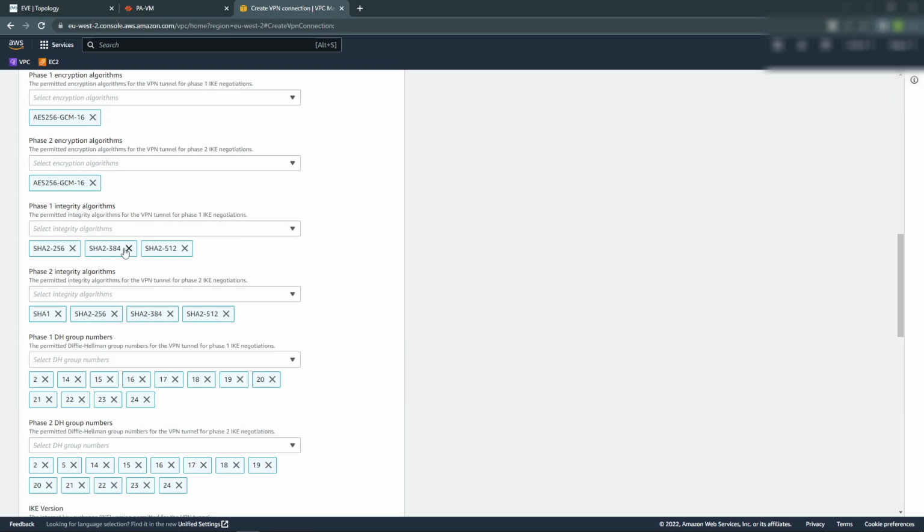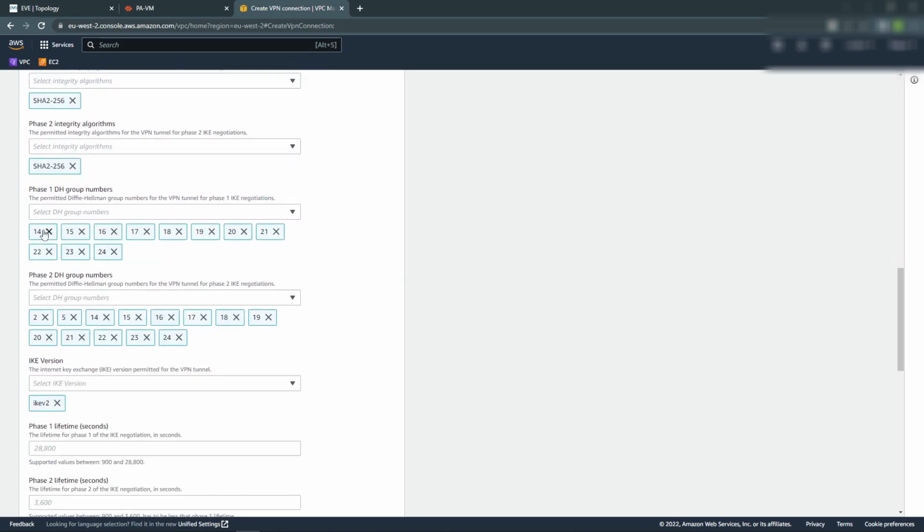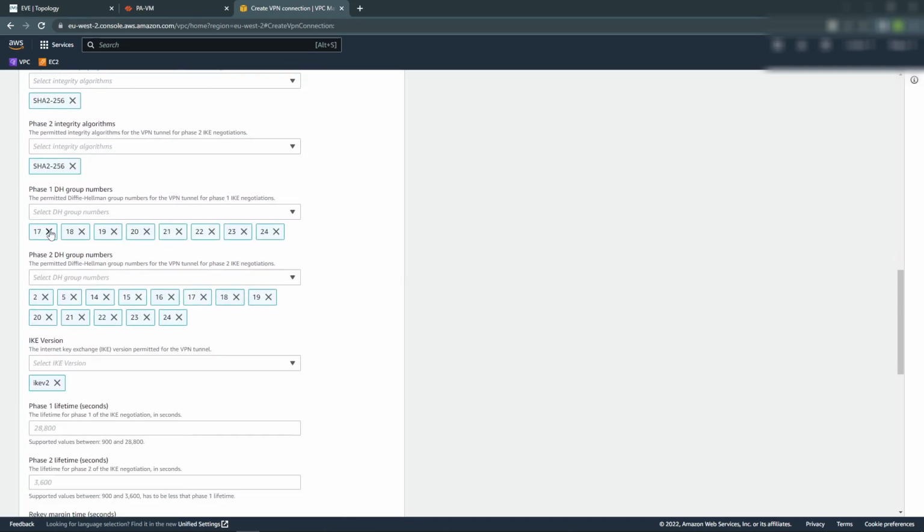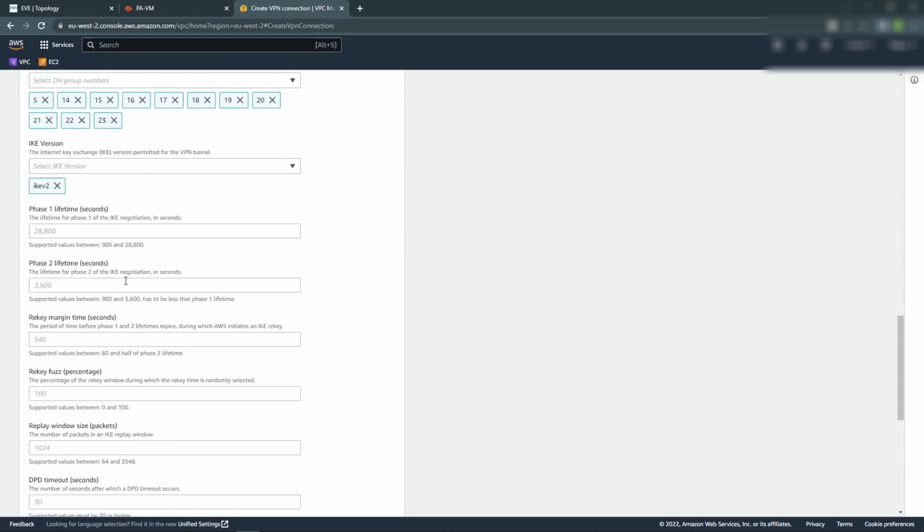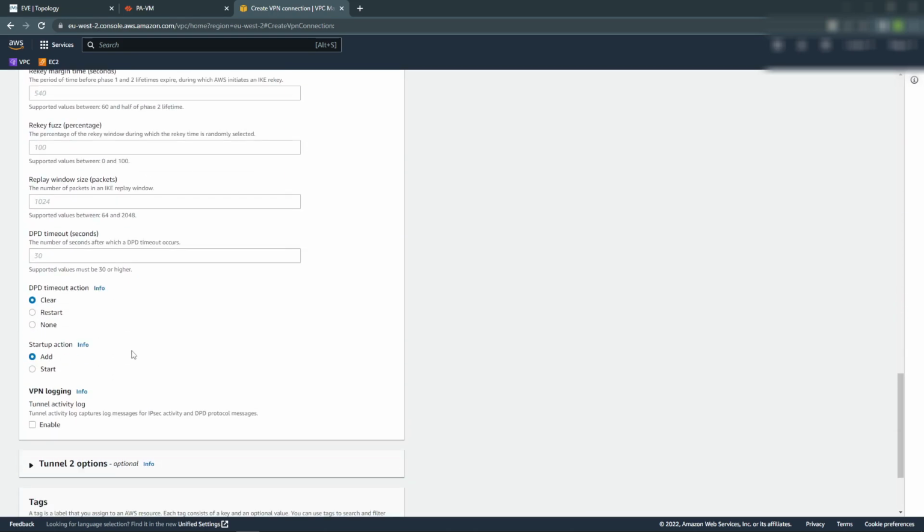You can remove all this as well. You don't have to, because whatever you configure on the other side, in this example Palo Alto, is what's going to be used, but it's up to you if you want to do it or not. I'm just showing you that you have this option. You can remove any of them if you want to, or leave them default anyway. And I'm leaving the rest by default.